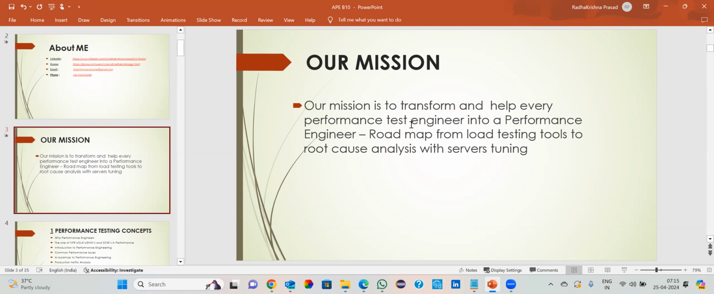So this is the mission of this program. We are enabling every performance tester to become a performance engineer, where you need to understand the architectural design. You need to understand hardware sizing. You need to understand code profiling, how to do code profiling, how to identify hotspots.